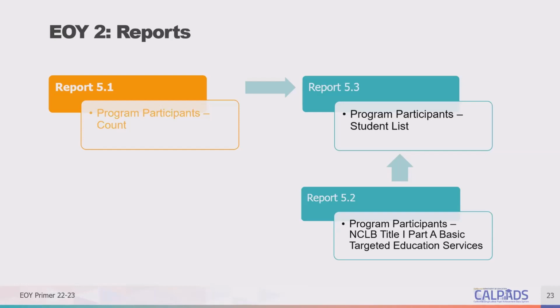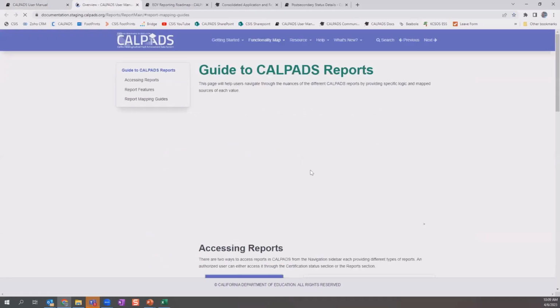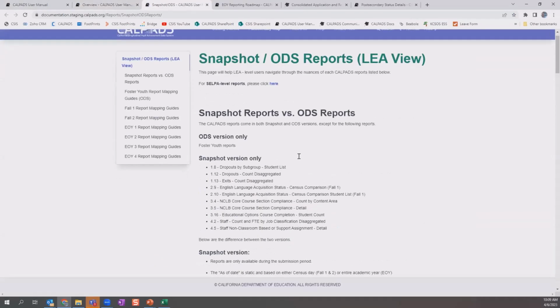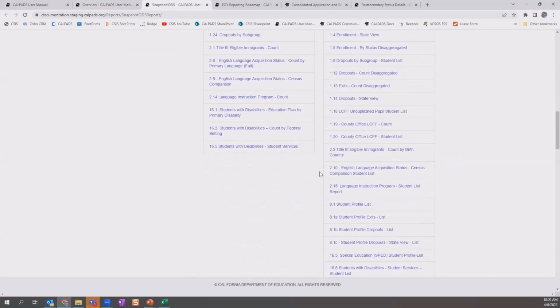You are able to review the EOY2 data mapping guides in the user manual in order to better understand these reports. And you can find them. Let's just go back to the user manual page real quick. If you just go to the landing page on the user manual, the report mapping guides are going to be on the right-hand side. And if you click view details, you can go into snapshot or ODS reports and scroll down to find your report 5.1 here.